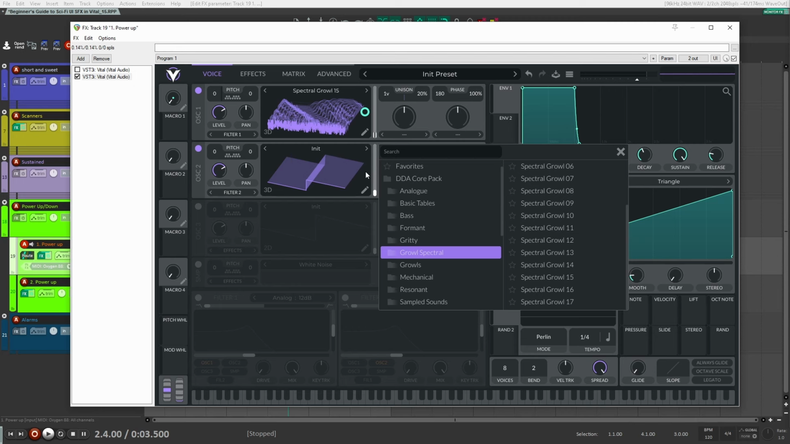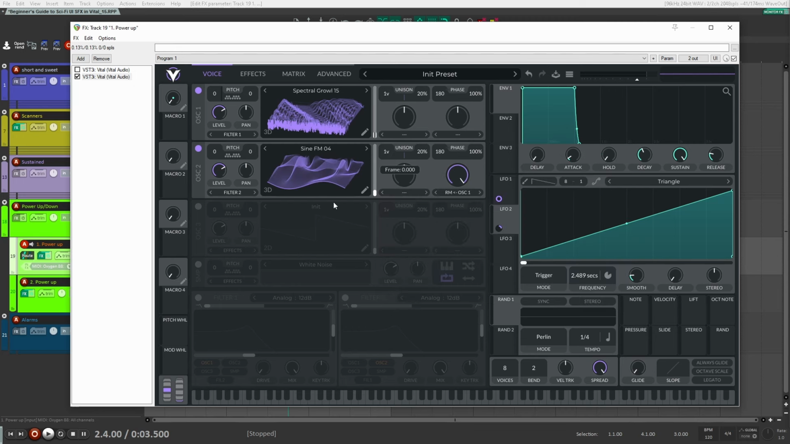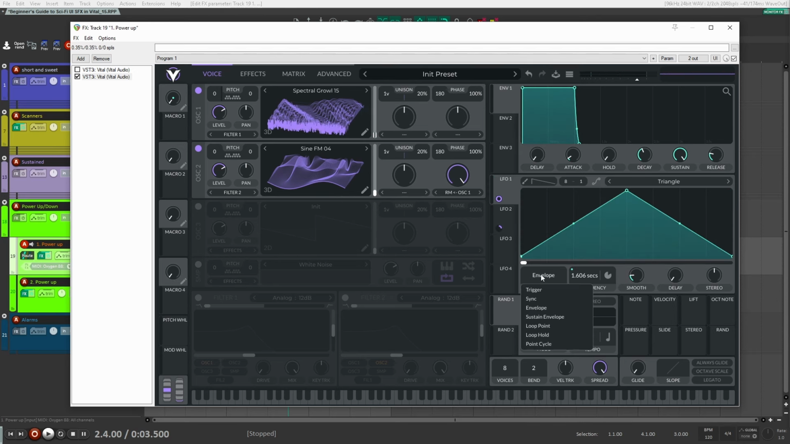And actually, I want to start off with a sine wave. I don't want to make it too complex just yet. So I'm just going to do a sine wave here. And if I ever want to change it, I can scan through it and change it up. So let's have a listen right now. So that's cool. Maybe I wanted this to keep going.